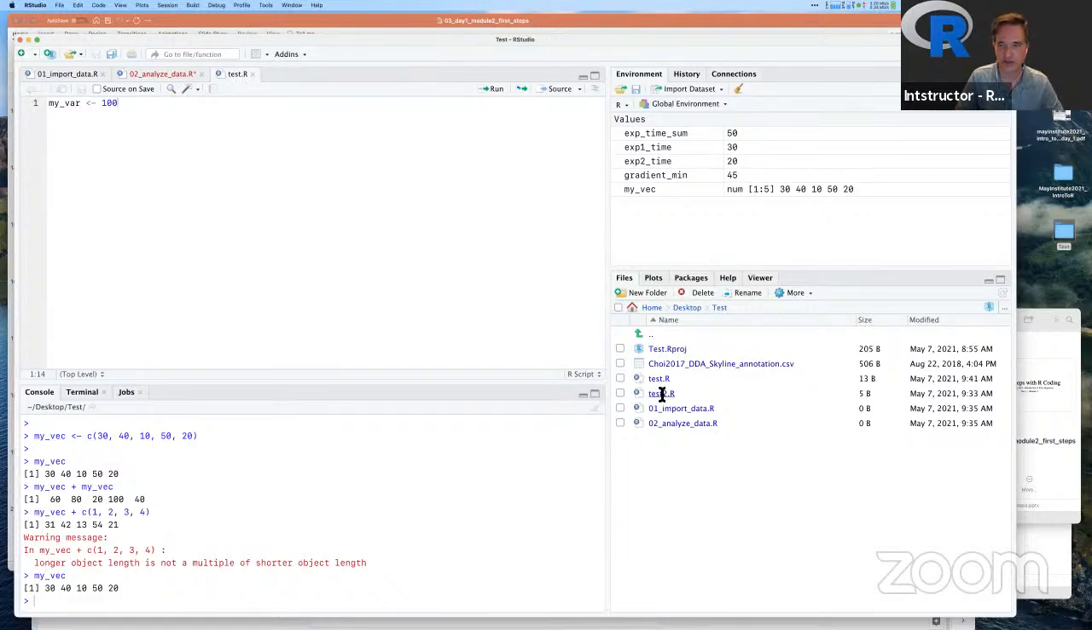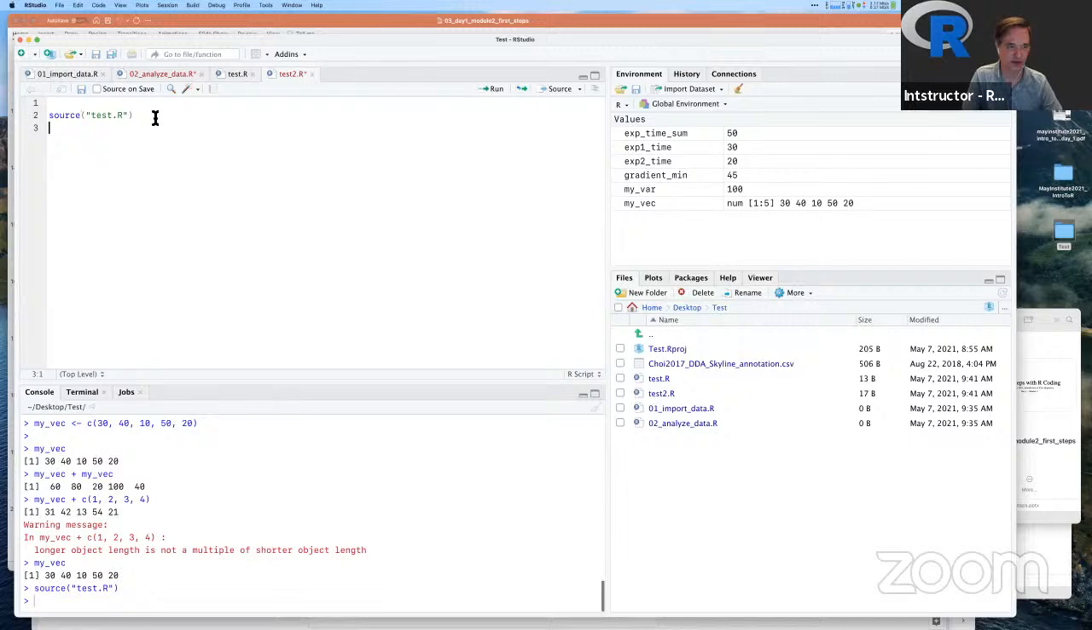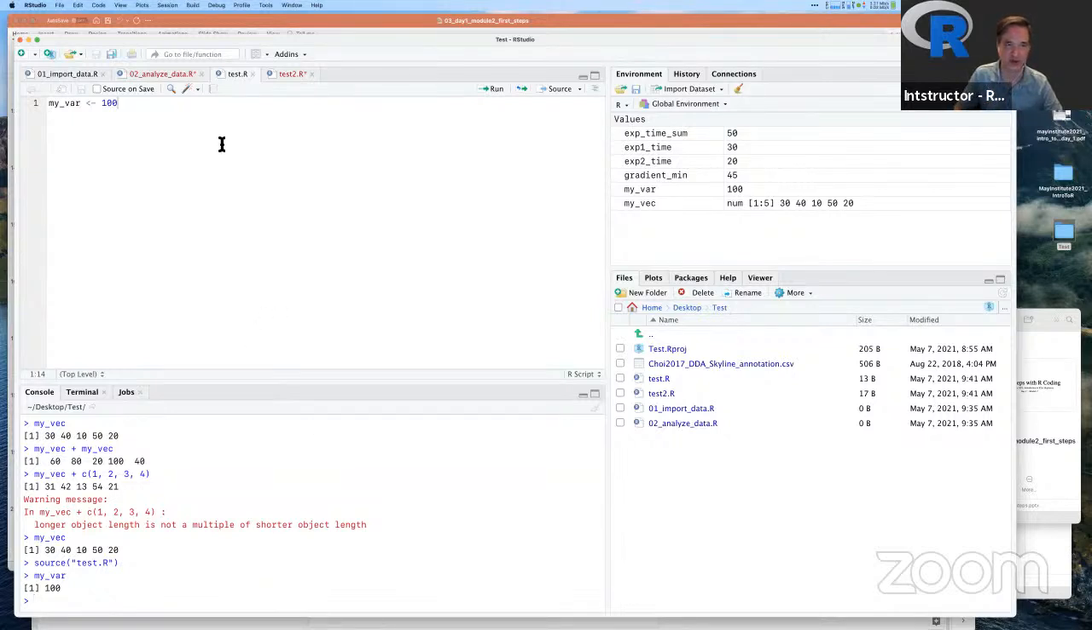Now in my test2 script, I can use this source function, okay? And then we're going to put quotation marks and type the name of that R script. So now we're sourcing the test.R script from the test2.R script. Let's see what happens when we execute this line of code. Remember, I assigned my var the value of 100. So if we type my var here and hit return, it's 100. Essentially, we executed a script from another script using the source function. You just have to put the name of the script inside the quotation marks.